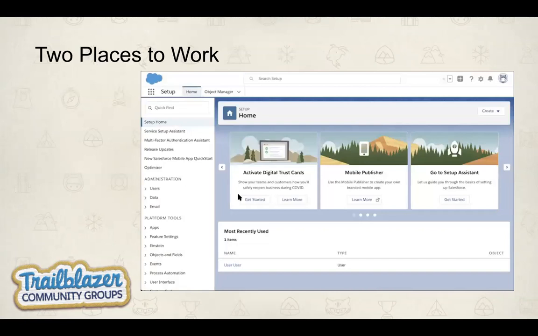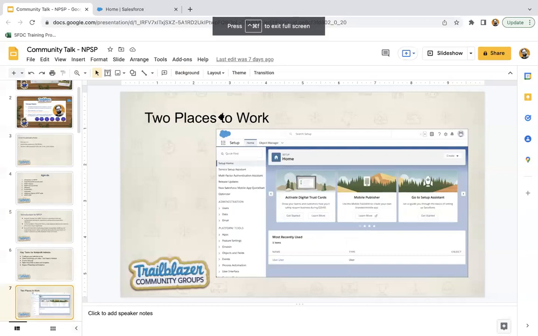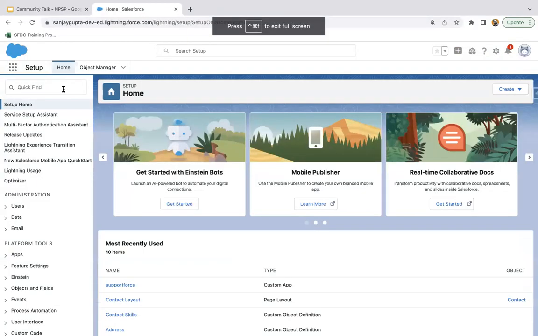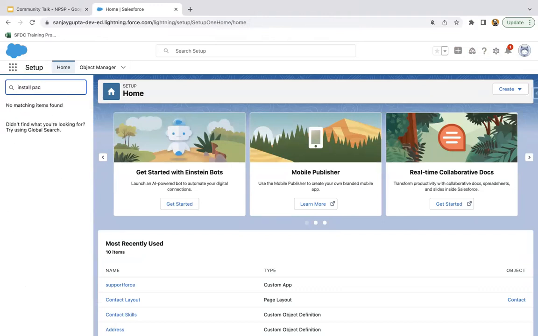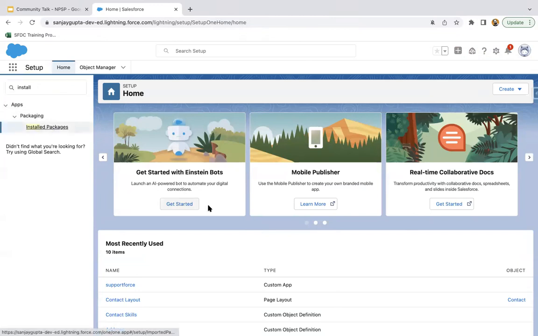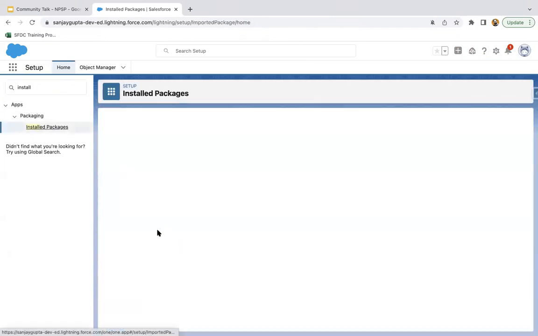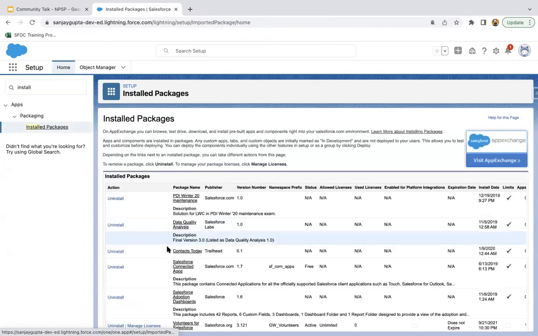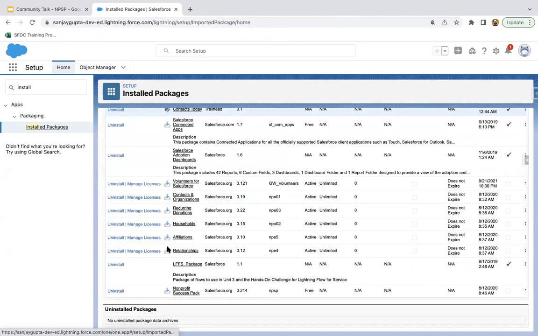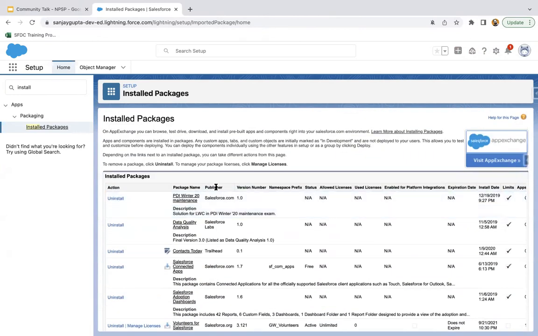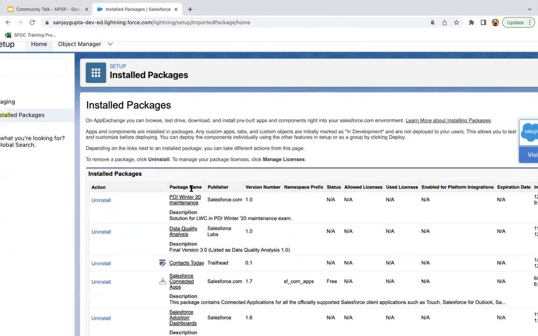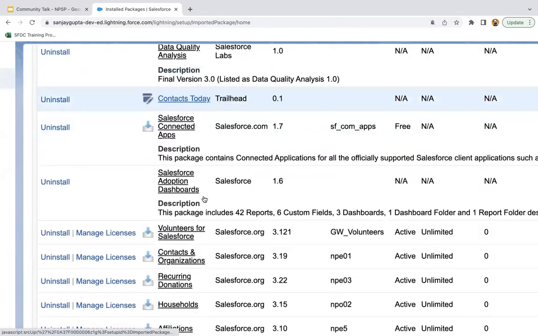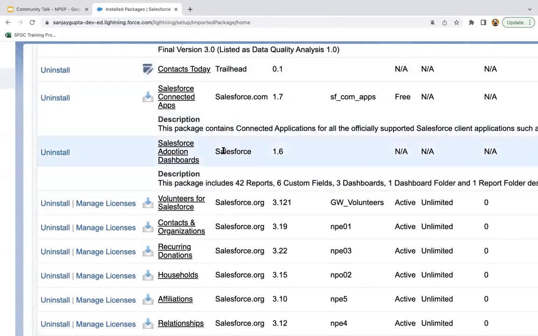Now let's do some hands-on, like how we can install Nonprofit Cloud in the system and how we can use it in the org. So I'm jumping into the org, and in my org, this is already installed. If you search for installed packages, under the installed packages section, you will find nonprofit. If you install the Nonprofit Success Pack, other tools will also be installed. Here you can see the publisher and the package name, right? You will see two types of publishers, Salesforce.com.